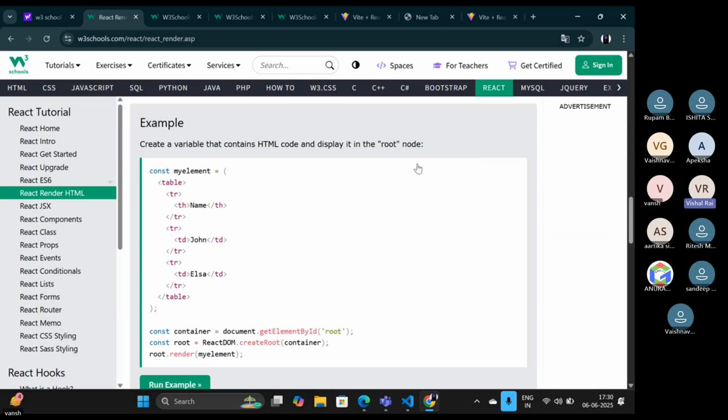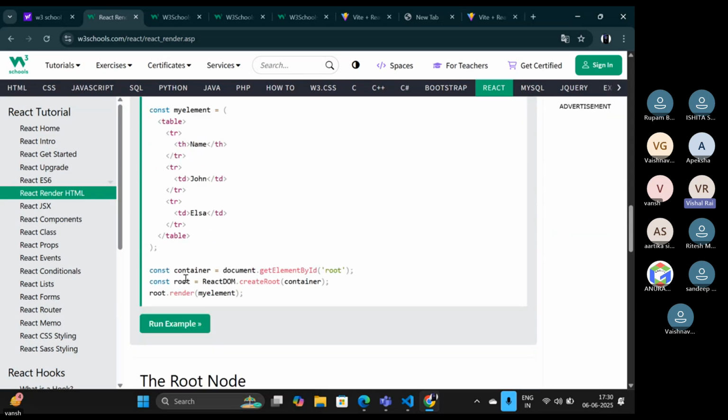So this is basically name, John, Elsa. We are creating a table with table row and table data. Again, what are we doing? We use React to render the above HTML code to the web page. The same example is given, but only the format differs.